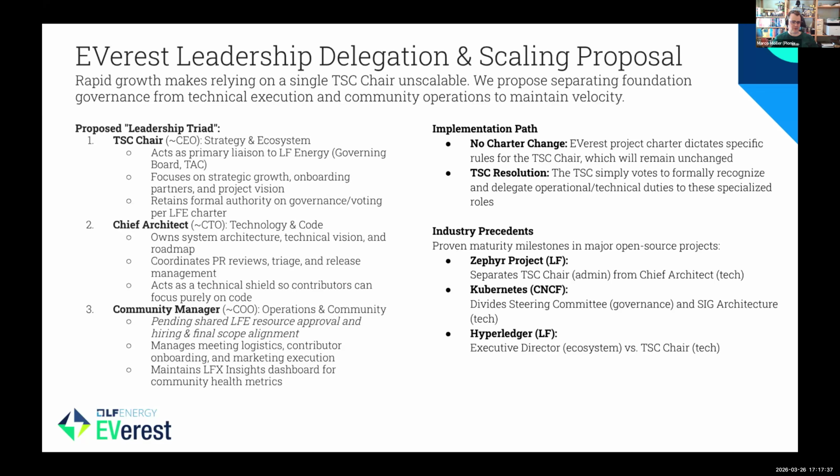The technical role which you would try to break out is really on the architecture side, on the technical vision, on the roadmap, on helping to coordinate the pull request reviews, triage, release management. It doesn't mean that he or she is doing all of that on their own, but the ownership is there. Community management, that's an interesting role.